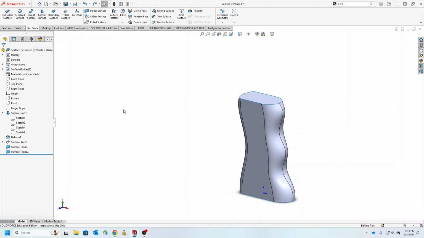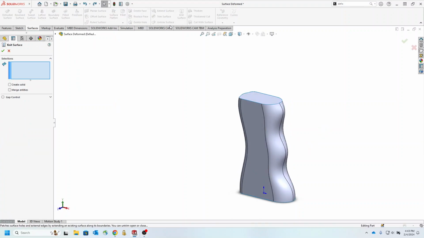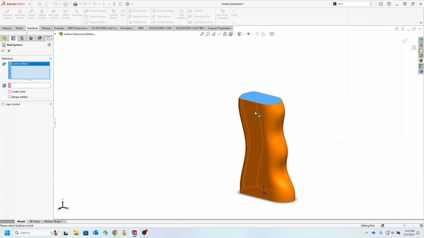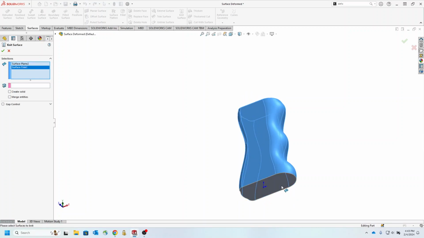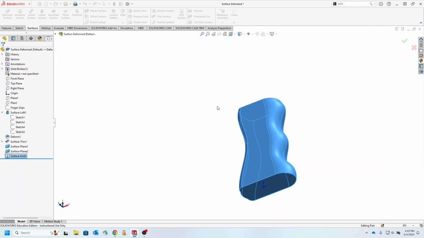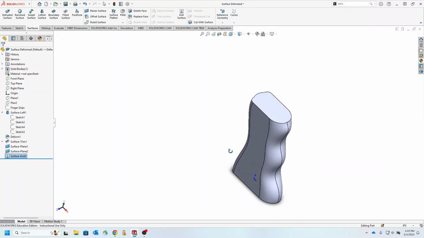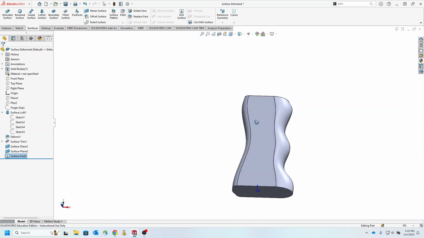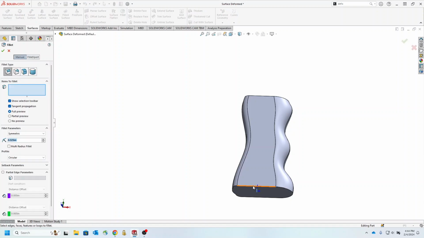Okay, what we can do is, let's try knit one more time, and this time I'm not going to do a gap control. Yeah, now we can create a solid out of it and merge entities together. Now we have a solid part here. There you go. Now that we have a solid part, I can go and add the fillet that I was expecting. So I'm going to create a fillet of 3.25.